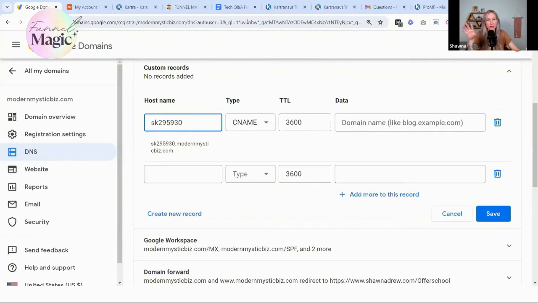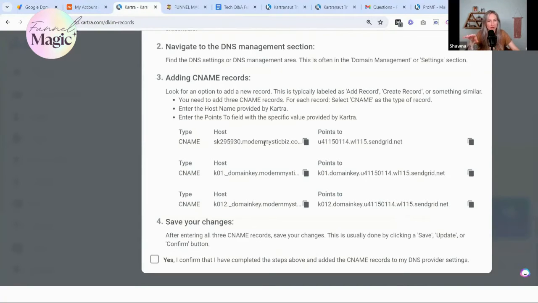All right, so now see how it's just this number, sk2930.modernmysticbiz.com. That's what you want it to look like for this host name, for this host section, okay? So it would be just this part. All right, so that's really important, okay? Just this part.